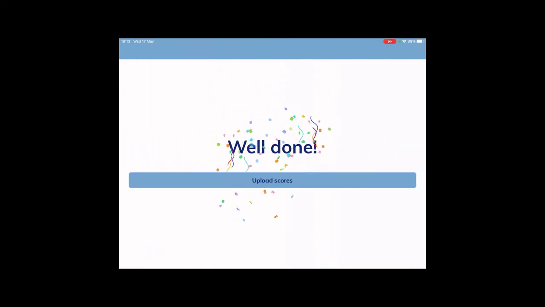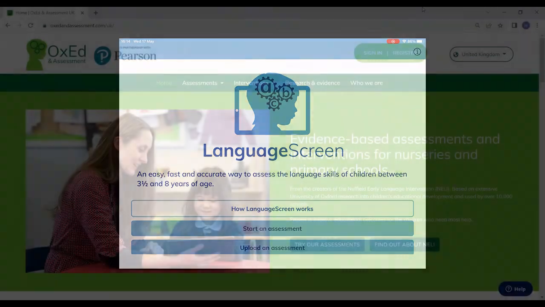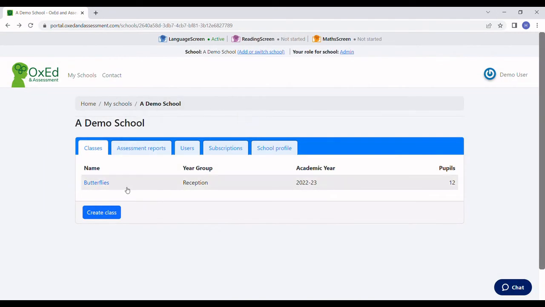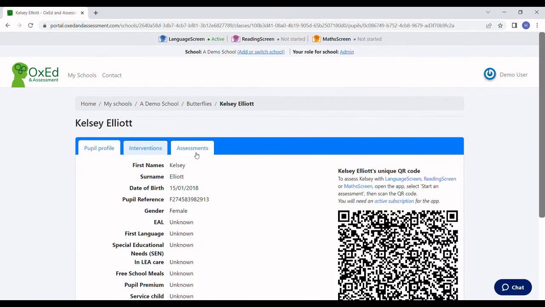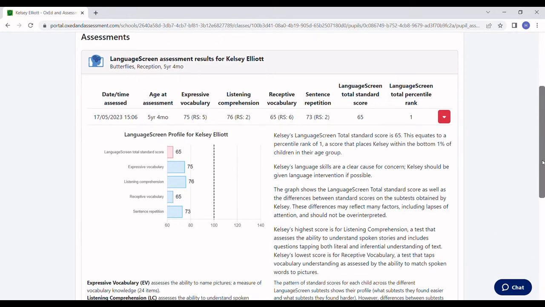There's a nice little confetti animation to say well done, and you can press the button to upload the scores to OxEdAssessment.com. If you're not online, the data will be saved on the device and you can upload it later. Now let's sign into the OxEd website, OxEdAssessment.com, and find the record for the pupil we assessed. If we click on their Assessments tab, we'll see the results for their LanguageScreen assessment, which are available as soon as you upload the scores.